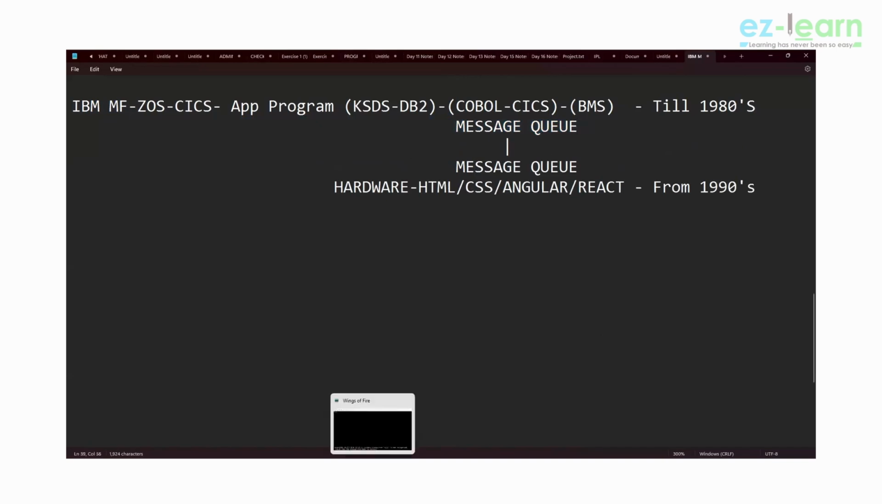And usually the data transfer will be in XML or HTML, because XML is very flexible. It has a starting tag and an ending tag. We can send variable length data from this screen to the backend. A message queue will receive a request and respond to the request. So this is the scenario in the current trend.